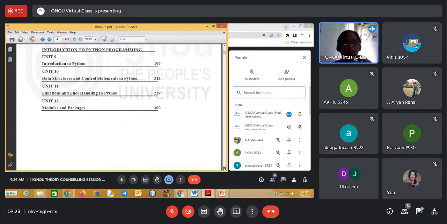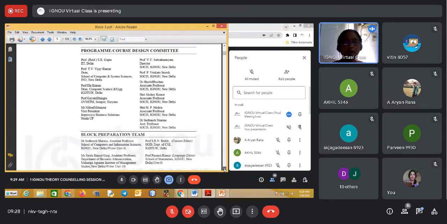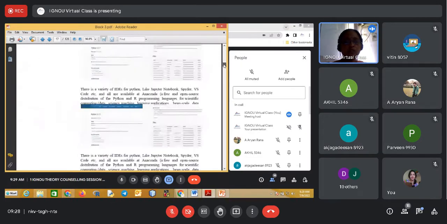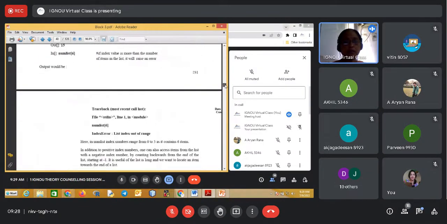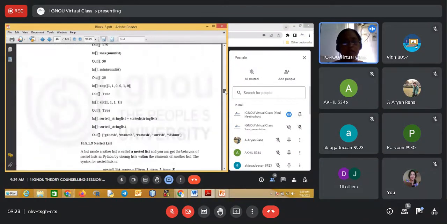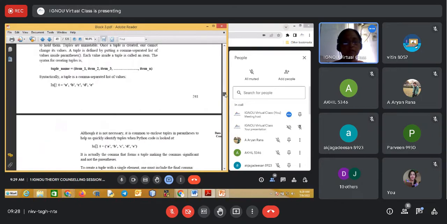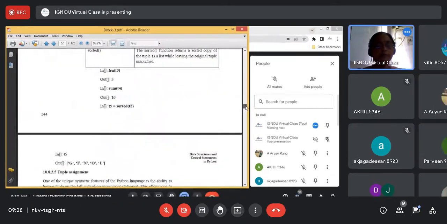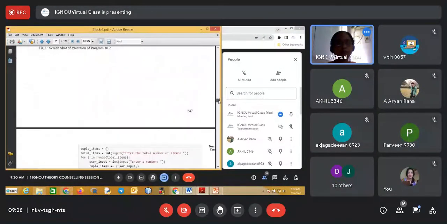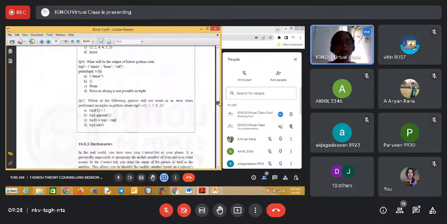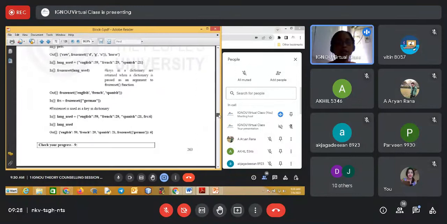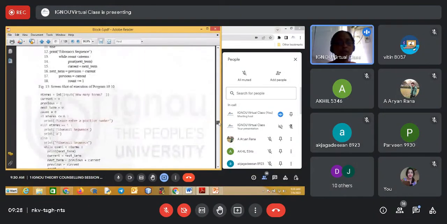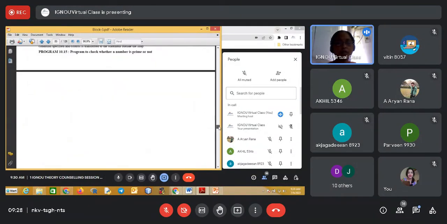File handling means we are just creating a file and moving to that particular point first, and then we start. What is file handling? Repeat my sentence again. If we have any doubt in any of these topics, then please unmute yourself and ask me.